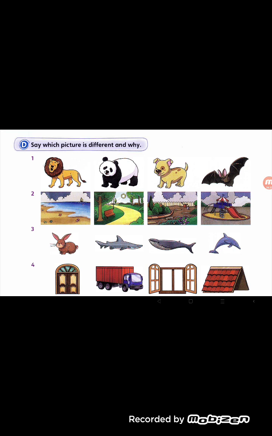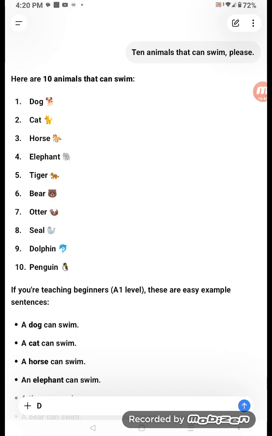Okay? So think of three animals that can hop, three animals that can run, three animals that can jump, three animals that can climb. Okay? Walk with your friends. Okay. Do you agree with that? Yes. Okay. Now the three animals that can fly.